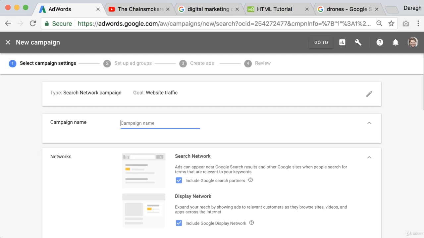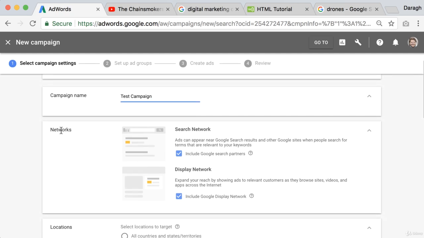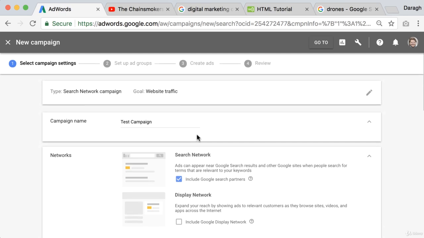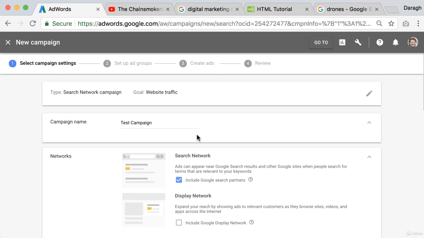Now we can just put this as test campaign. And what we can do is we can just select it so it appears only on the search network and not also on the display network. So we want to really keep this as a search only campaign. And for now, we'll just leave it at that. But that is the first step to really set up your AdWords campaign, to select your campaign type.